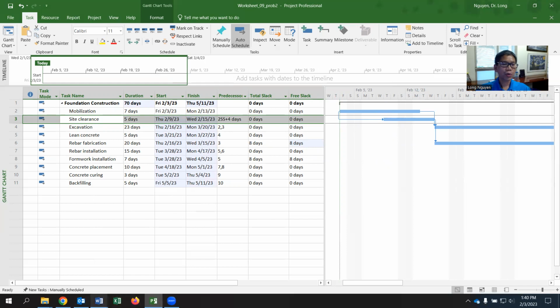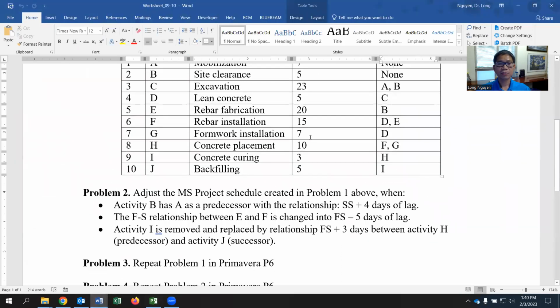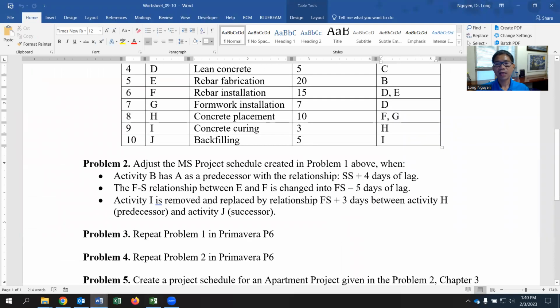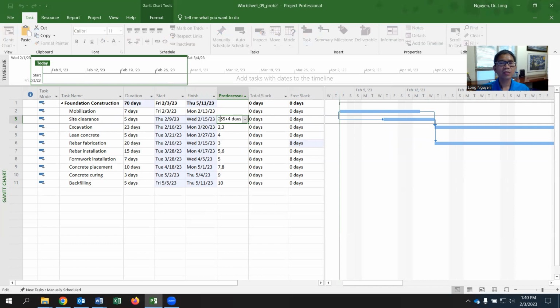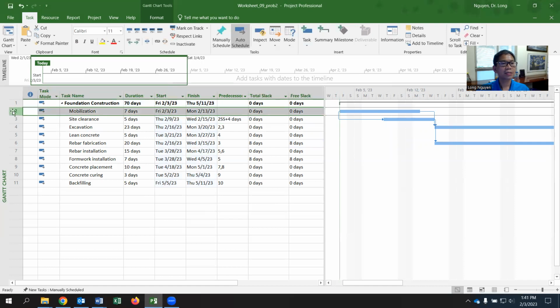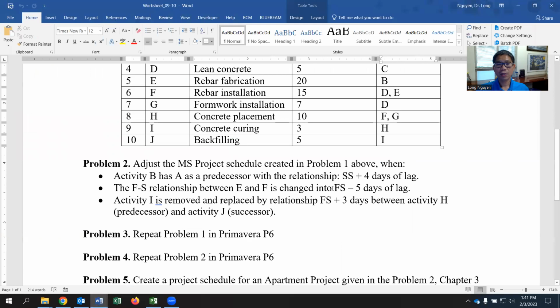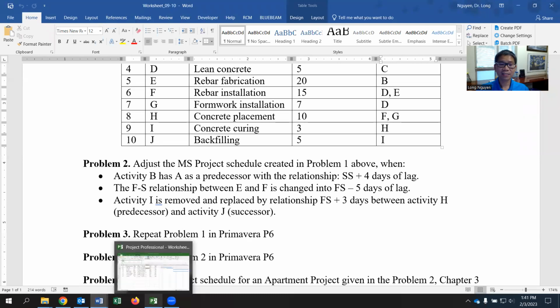And then we can continue with the other relationship, E and F, finish to start minus 5. Go back here. You see the relationship used to be empty. Now it is start to start, and they have it as 2 SS plus 4. What does that mean? 2 stands for the ID of mobilization. SS means the predecessor has an SS relationship with plus 4 days of lag. I can do the same for E and F, FS minus 5, fabrication and installation. So FS, keep that in mind.